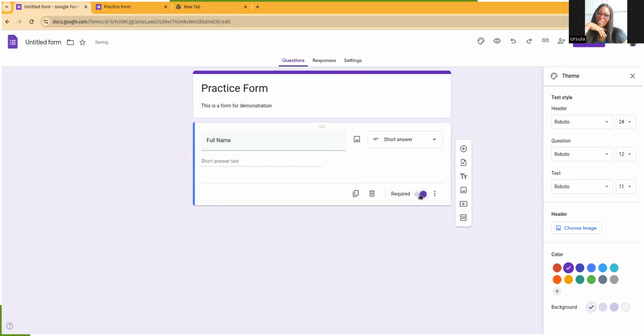If you click required, it is a must that the person will fill it before they can submit the form. So for example, full name is always required. So you need to click here. So the person must put their full name before they submit the form. That is it. So now next thing, you click here to ask another question, this plus sign.